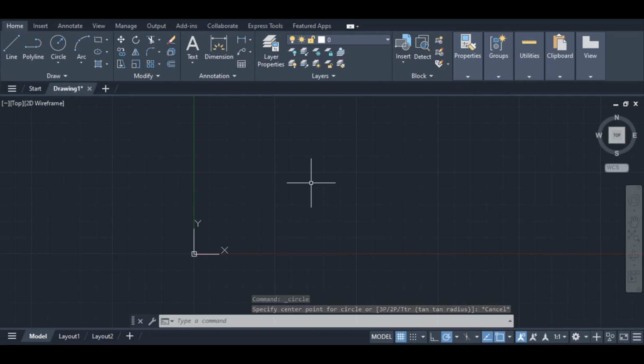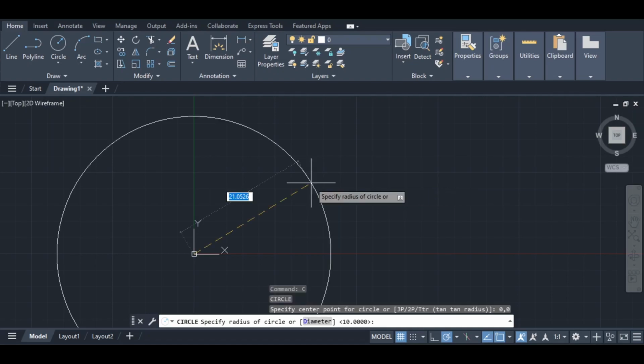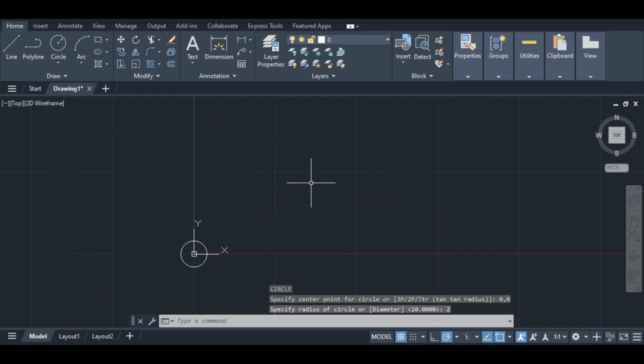Also, you can use the dynamic input feature to specify your circle center point. To do so, activate your circle command, type your coordinates for the center of your circle, and hit enter. This will place your circle center at the required coordinate. Then simply type your radius, and this will create your circle at the specified coordinate with the specified radius.